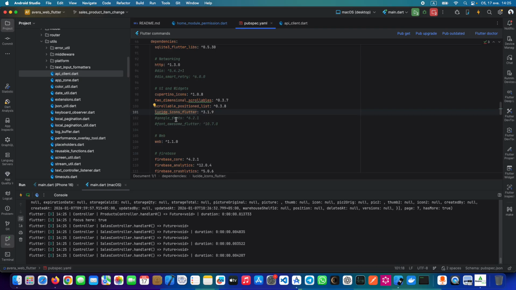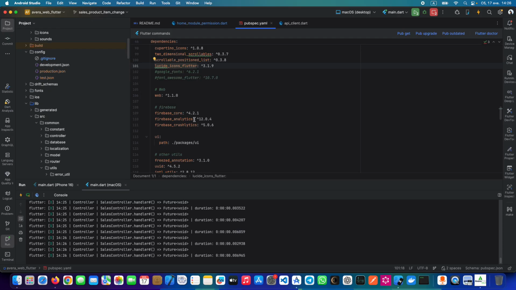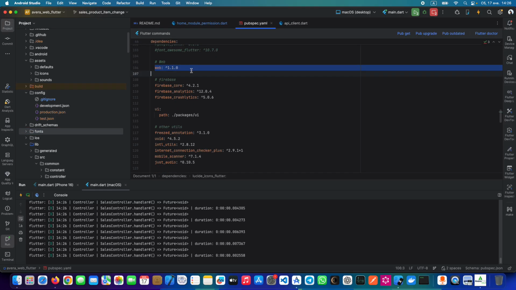Lucide, or I don't know how to spell this one, is for icons, which uses not images but icon fonts. The icons are written with fonts. There is also some kind of configuration for the web.